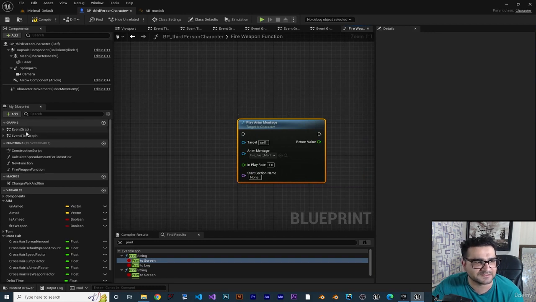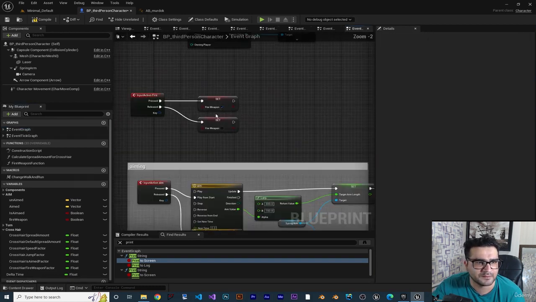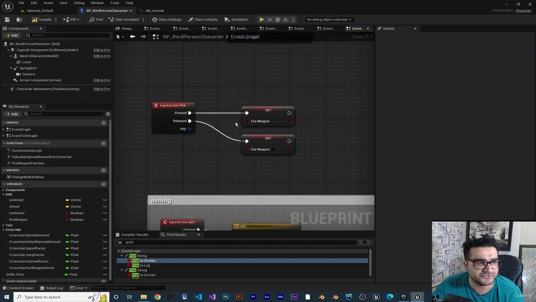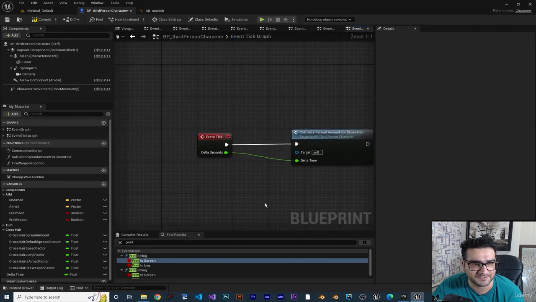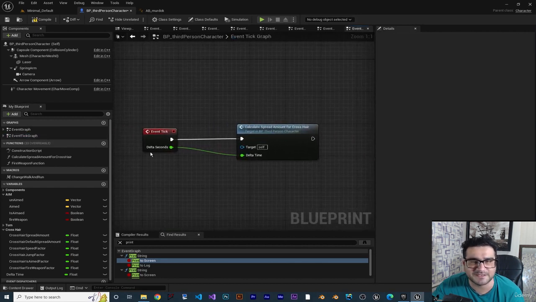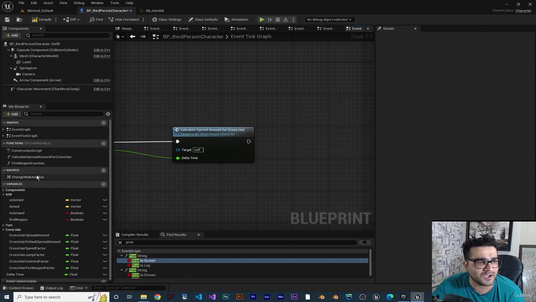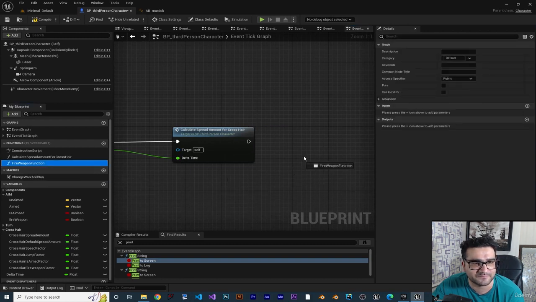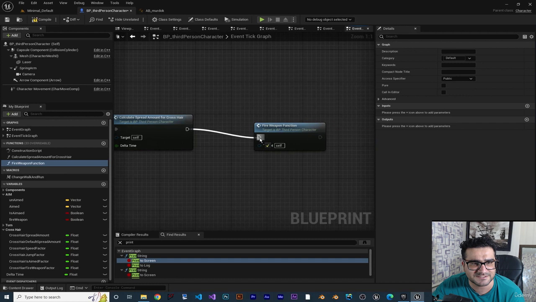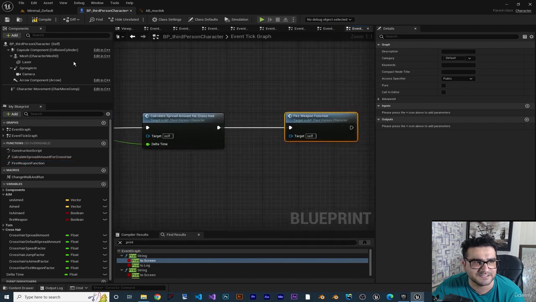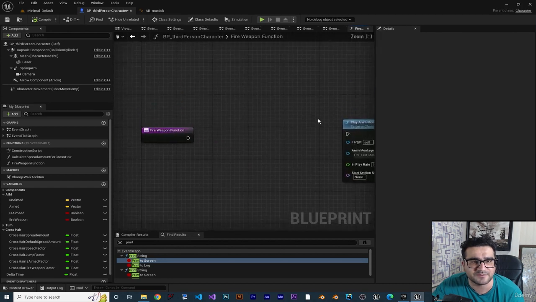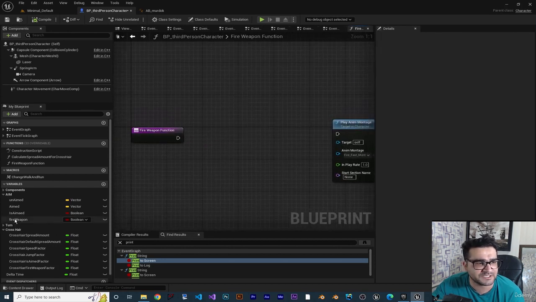So before doing that, let's just go to event graph again. And with that, I want to go to our event tick graph in here, okay? That will happen 60 times per second if your game is 60 FPS, right? And with that, I want to trigger this fire weapon function that we just created, just like this. We can just connect it like this. Everything should compile fine.